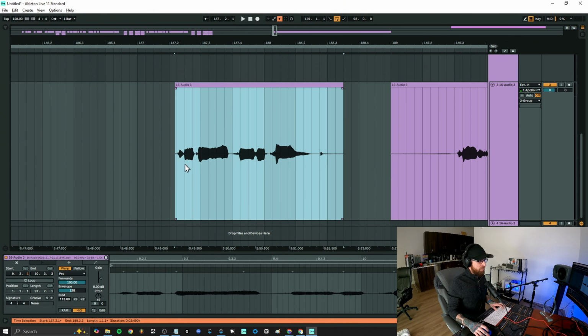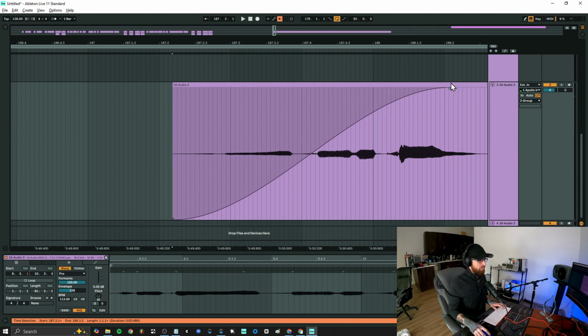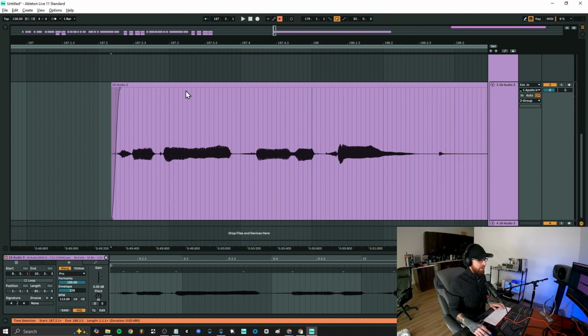Now what we're going to do is fade it. In Ableton, we have this little box up here. And what fading is, it's taking the volume and over a period of time, we fade it in. And then on the back half, we're going to fade it out.